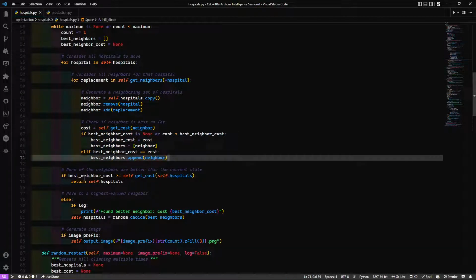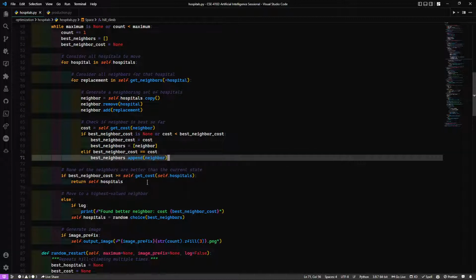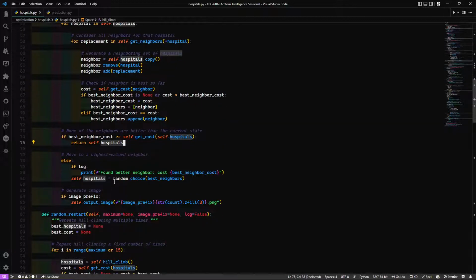If the best neighboring cost is greater than or equal to the current cost, we can simply return the current hospitals. Then we can print whether we found a better neighboring cost or not. Then we return the set of hospitals, and we output our image of the manipulated state. Then we continue the loop.